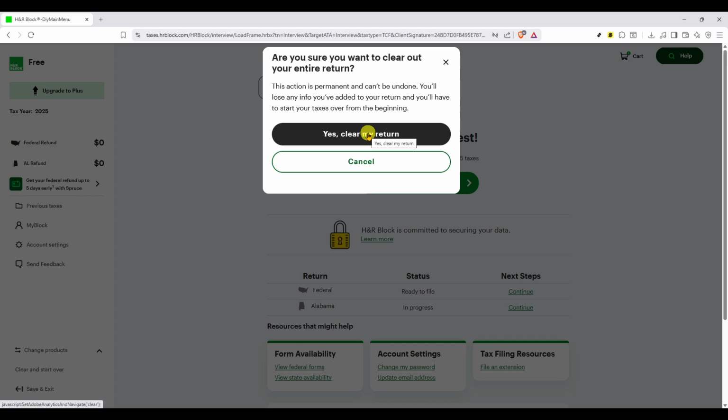That's all there is to it. Go to the main menu, open Change Products, choose Clear and Start Over, and confirm with Yes, Clear My Return. You'll be back at the beginning and ready to complete your taxes with a fresh start.